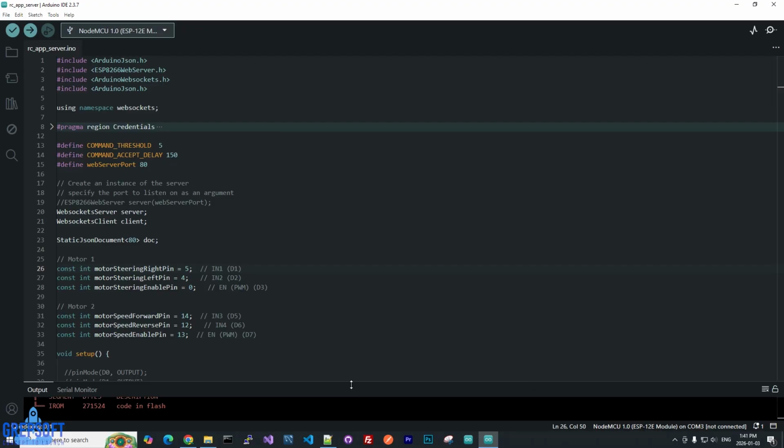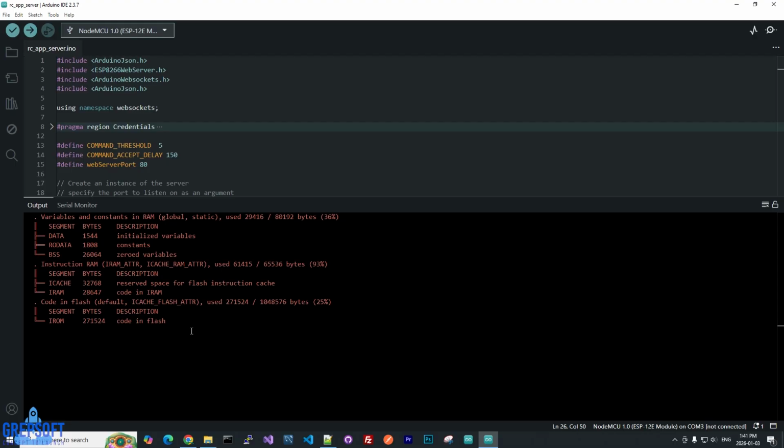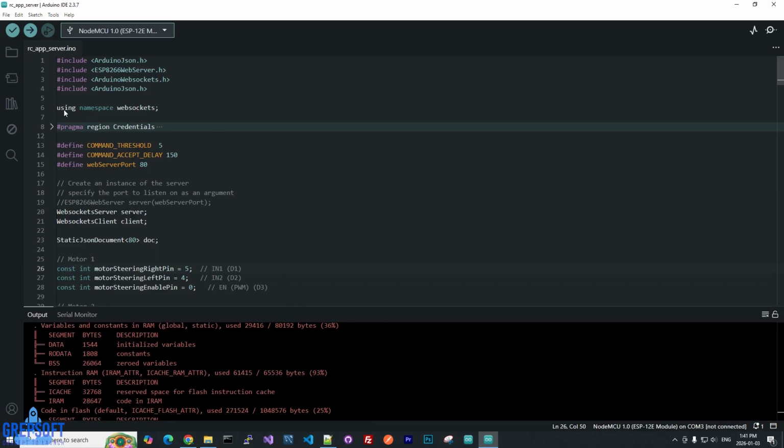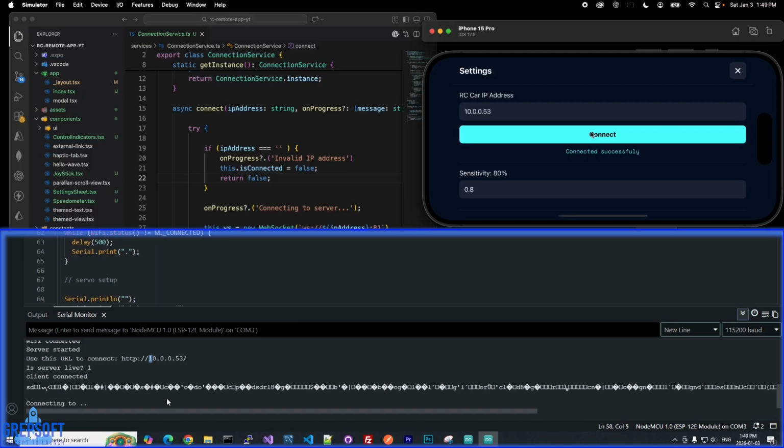Okay, so as you can see, it's done compiling, and I still haven't connected the board, but at least we're not getting that error, and things are now looking good. So maybe what I can do at this point is connect the board, and then we can run this again. Okay, so now as you can see, it's trying to connect, and it's okay.